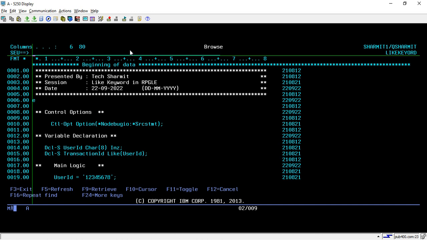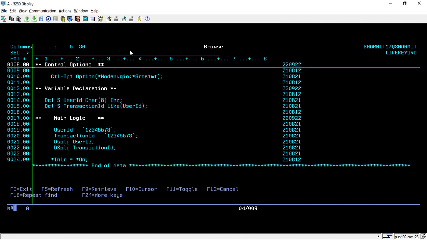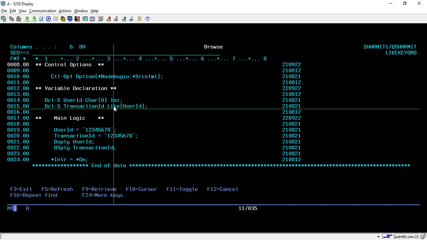So whenever there is a need to copy the attributes of some variable, in that case you can directly use this LIKE keyword. It is useful for saving time while coding. So yeah, that's all for this session.